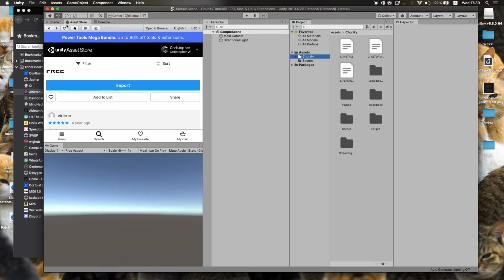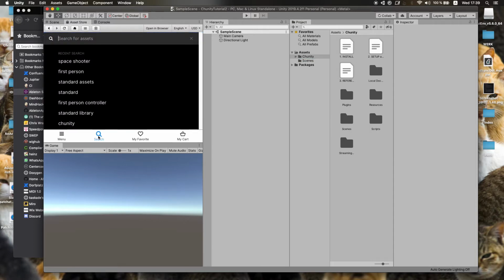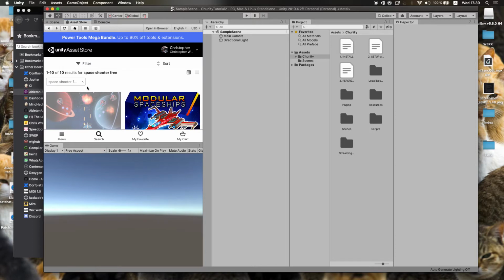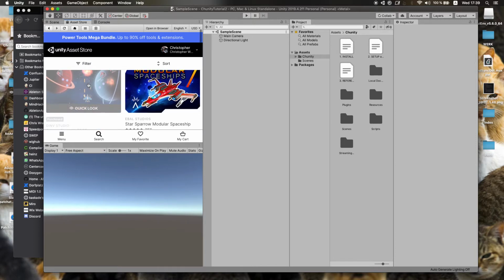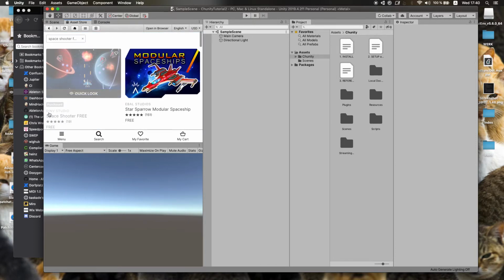How exciting. And then next up, we need one more thing from the asset store. We need a package called Space Shooter. And I wonder if I can get it like this. Yep, here we go. Space Shooter free. It should be the first thing that comes up. It's this one, Div Studio Space Shooter.